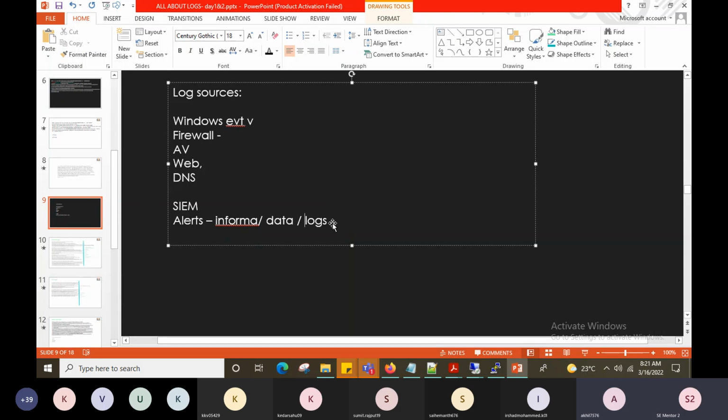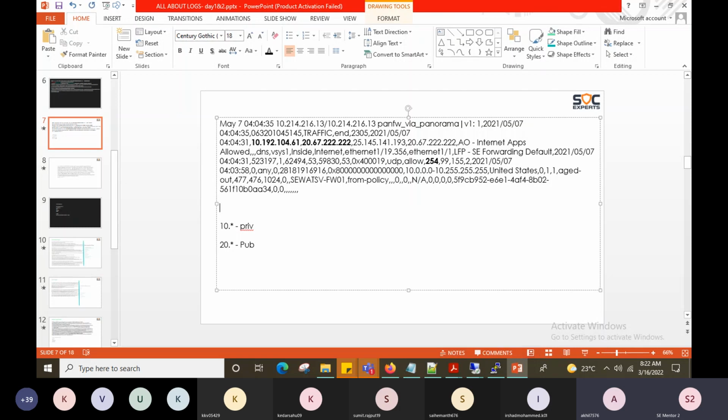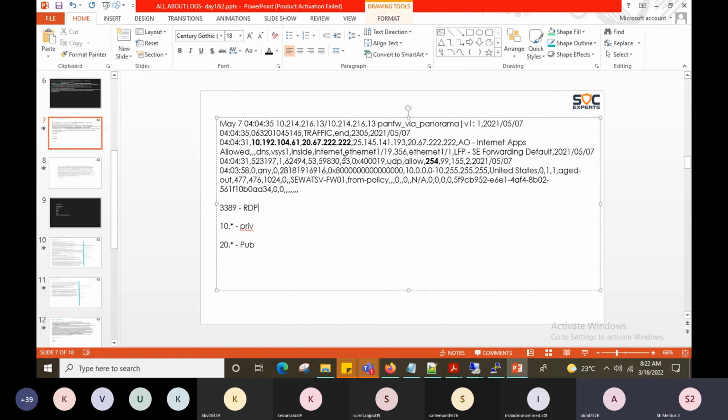So for you to write the queries, you should understand what is there in a particular log. For example, if you want to write a query to alert you whenever there's an outbound traffic over port 3389. What is 3389? This port is RDP, remote desktop. It's an RDP protocol. So let's say you have to create an alert to identify any outbound traffic over the port 3389.